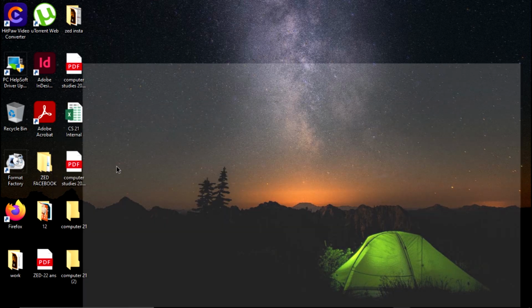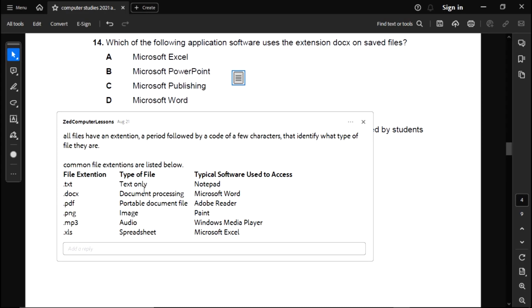So let us go back to our document. These are some common extensions. To your left we have the extensions, in the middle section the type of file, and to the right the software that can be used to open that file. If you see .txt at the end of a file, it means it's a text only file, and an application that can be used to open it is Notepad.